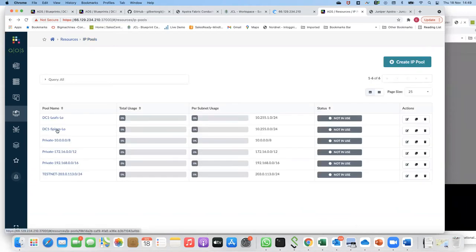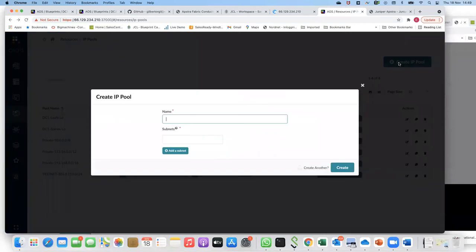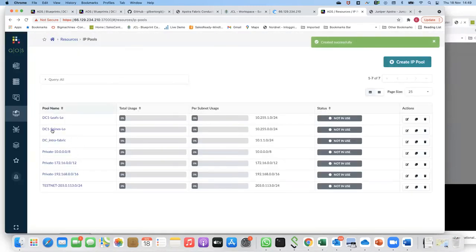And I've done the same thing for the spines. We also need, of course, some IP addresses for the links between the spines and leaves. So I will create an intra fabric pool and just create a subnet. I can pick any one more or less, but in this case I do just a slash and create this. So now I have a pool of IP addresses for loopback and for the intra fabric.